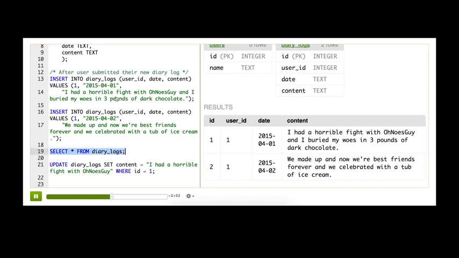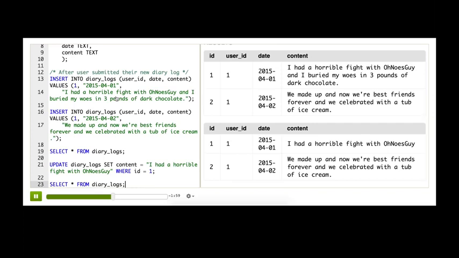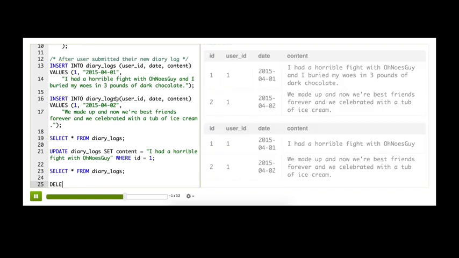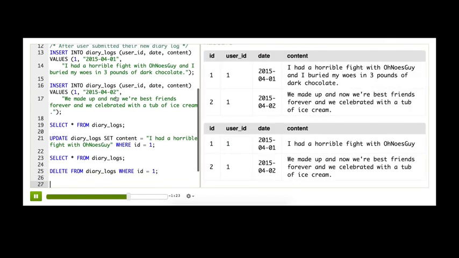Now we can do another select to see that our table changed. And it did. No more knowledge of those 3 pounds of chocolate. Okay, so the user made that change, but then the user decides that they actually want to delete the entire log entry, like maybe because they want to forget that they even had that horrible fight. So in that case, we would need to have code to execute a delete. So we can say delete from diary logs where, and once again, I'm going to use the ID because I know it.